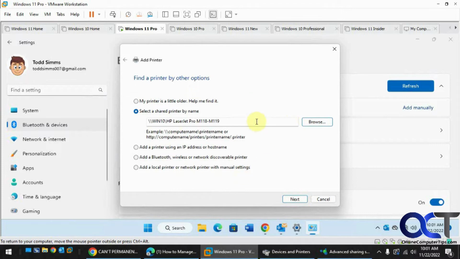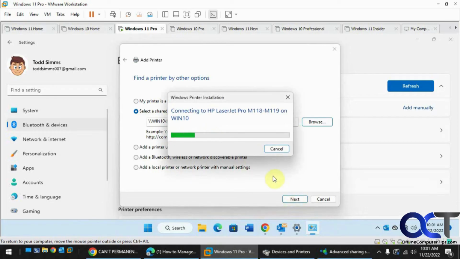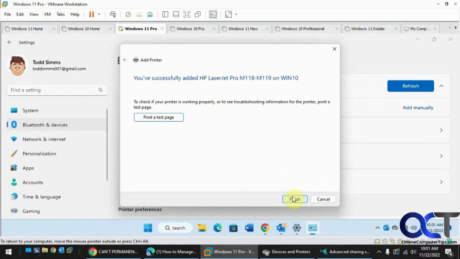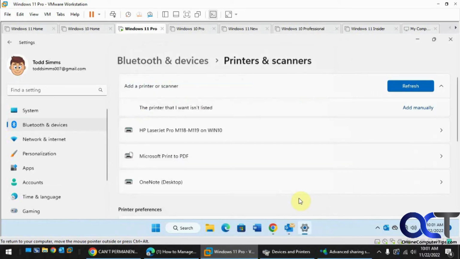So right at this step, if you didn't have that option in your network and sharing center to not prompt for a username, then you'd be asked for the name and password of an account on the hosting computer to continue. So like I said, that's fine if you want to do it that way and you know the name and password. But if you don't want to, or if you're going to have multiple people connect to the shared printer, you could do it this way. Okay, so it's been installed. Click on next. Print a test page if we want. Click on finish. And now we have this printer, HP LaserJet Pro, on Win10.